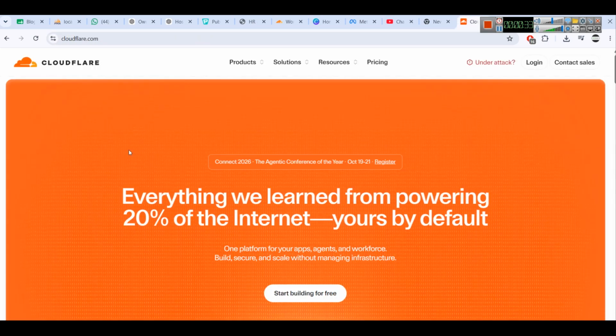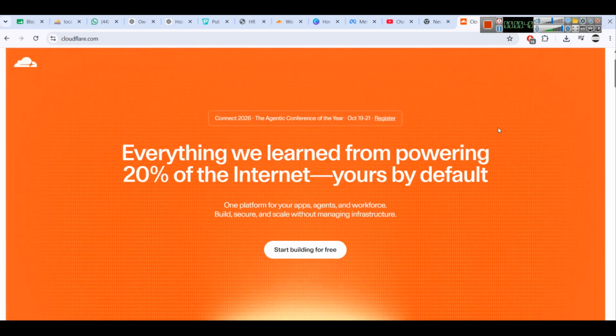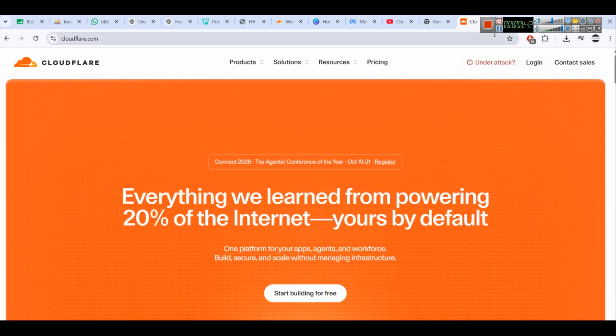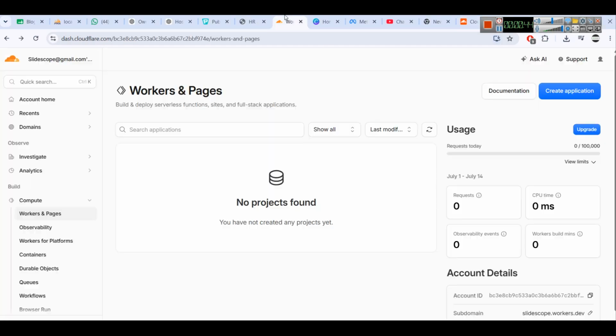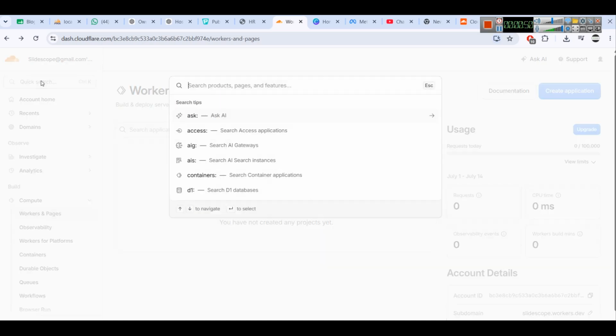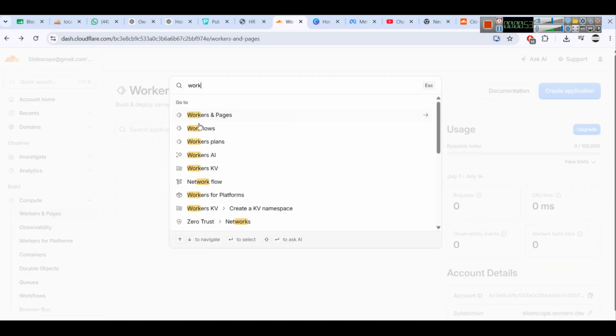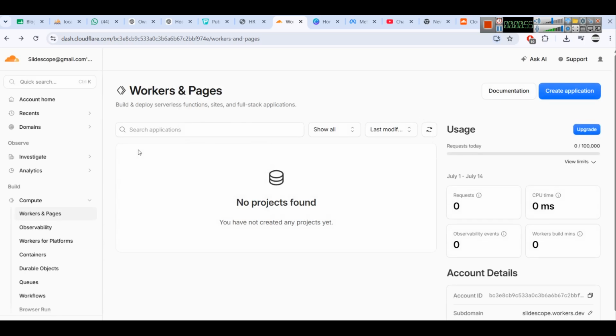In Cloudflare, just go to cloudflare.com, and from here log in. Create your free account and just log in. Once you log in, you will see an account like this. Here you have to search for Workers and Pages. When you are inside Workers and Pages, you can see requests today 0 of 1 lakh.